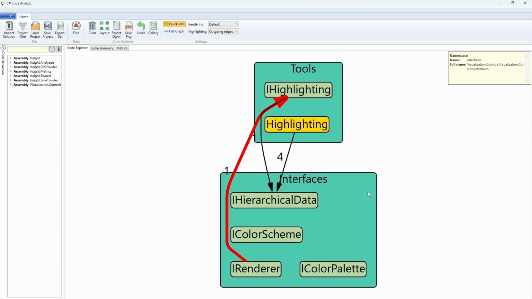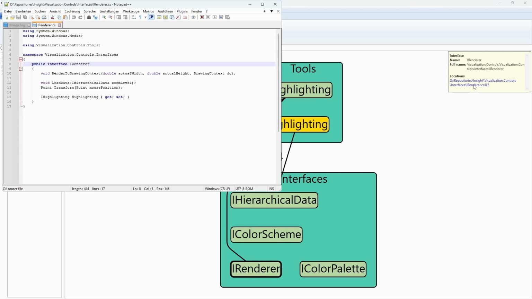Click Control and then on the iRenderer. This holds the yellow quick info fixed to iRenderer, and you can click the hyperlink to open the iRenderer in a text editor. Here we can see that the iRenderer needs the iHighlighting interface as the type of a property. And here it's already clear that the iHighlighting should be part of the interface package itself and should be moved there. So that's how we would use the tool to analyze cycles.